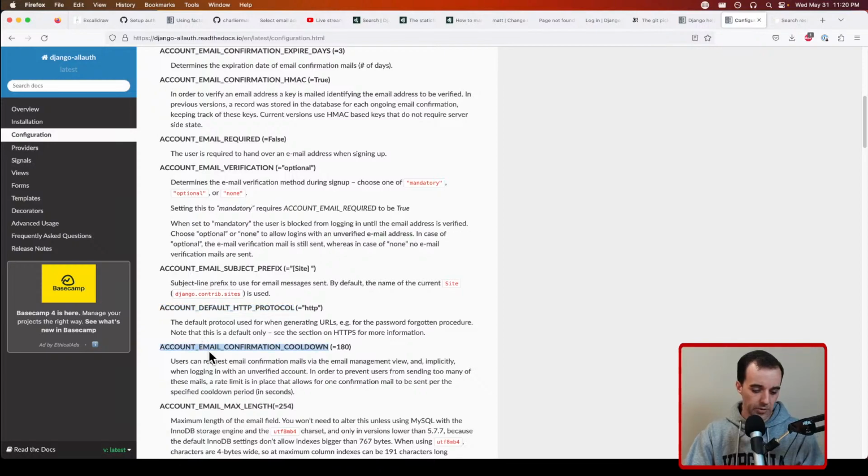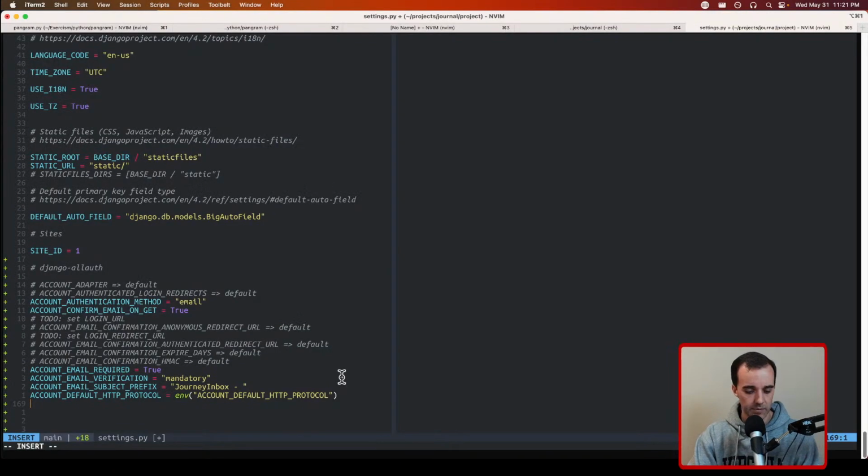Account email confirmation cooldown. What is this thing? Users can request email confirmation mails via the email management view and implicitly when logging in with an unverified account. Okay. In order to prevent users from sending too many of these emails, a rate limit is in place that allows for one confirmation mail to be sent per a specified cooldown period in seconds. There's a 3-minute cooldown. Yeah, I guess that's fine to have the default.